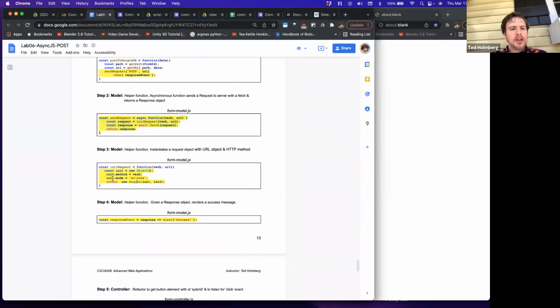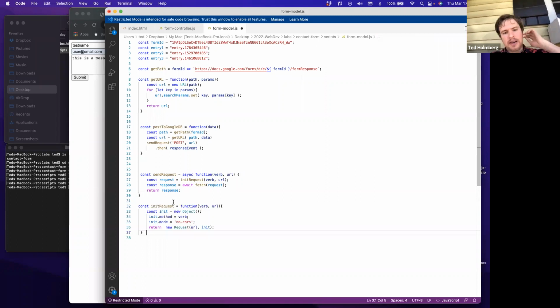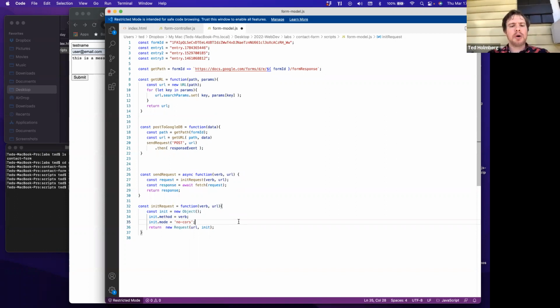So now let's actually go and update or refactor our init request function. Here, our init request function is just going to be a function that takes in a verb and a URL. We're going to create a new object that will have all of the initialization that a request object will need. So things that the request object is going to need is going to be a URL.